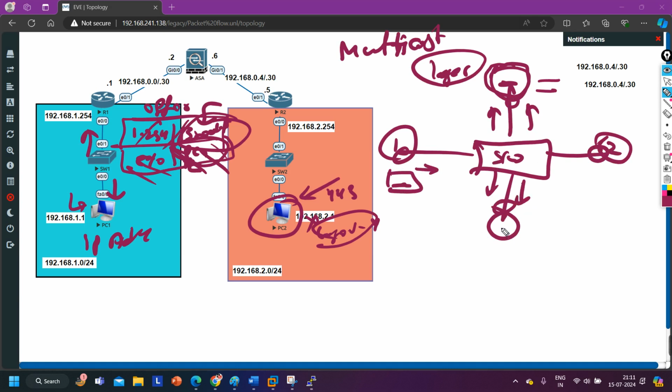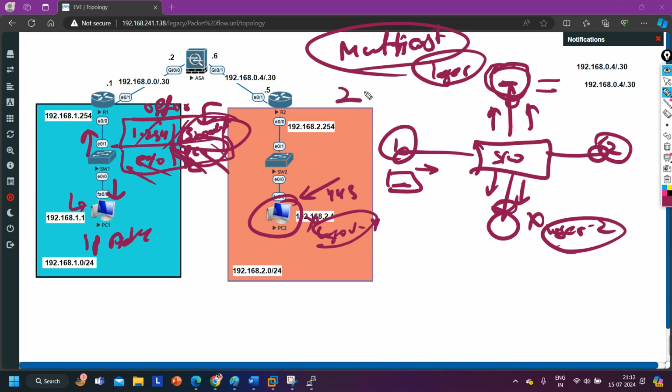But this time at layer 2, the destination MAC is the MAC address of the multicast group. And this interface is not part of that multicast group, so it will drop the traffic at layer 2. So to reduce this CPU utilization only, we came up with multicasting technology. We will have around two classes of multicasting. Very interesting topic.